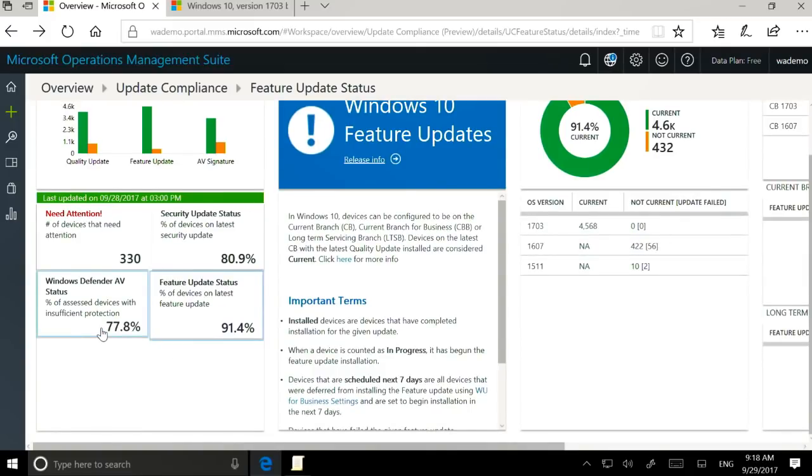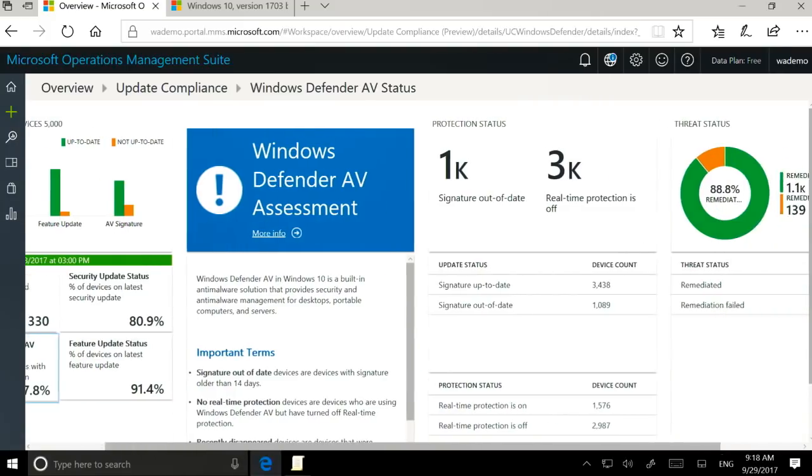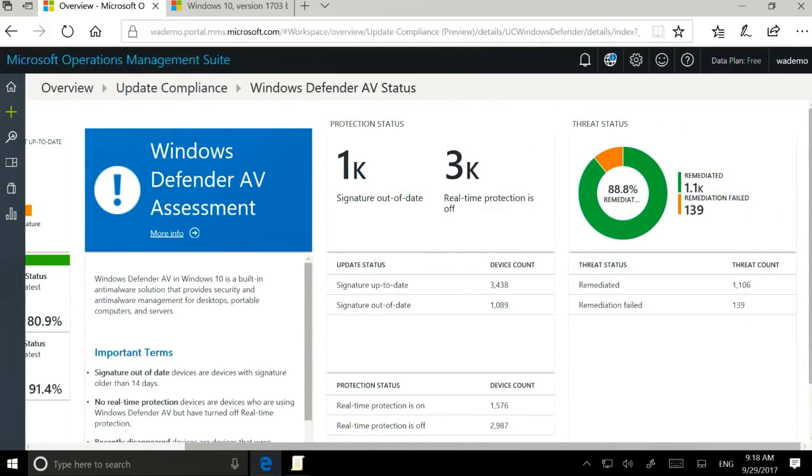Let's take a look at Windows Defender AV status. Here we've broken it down into two things. One is the protection status of your devices, which is, do they have all the definition updates? Is real-time protection enabled on those devices? And that is what that first blade provides you. And then the second blade is the important view, which is, are there any active threats in my environment? And that goes through whether threats have been remediated, and if they haven't, we also bring that information on this blade as well.